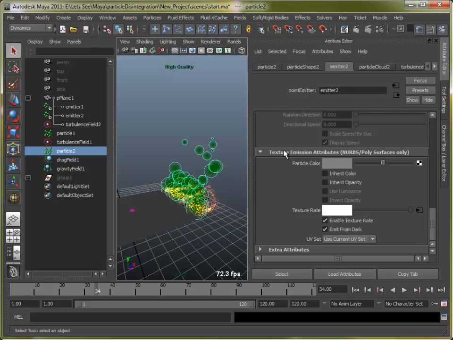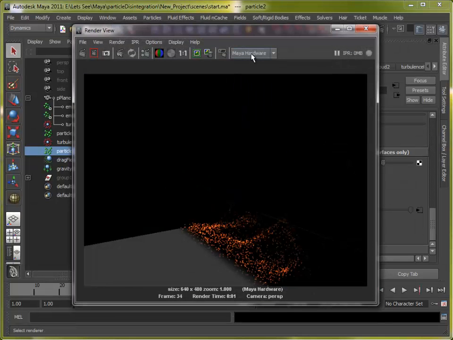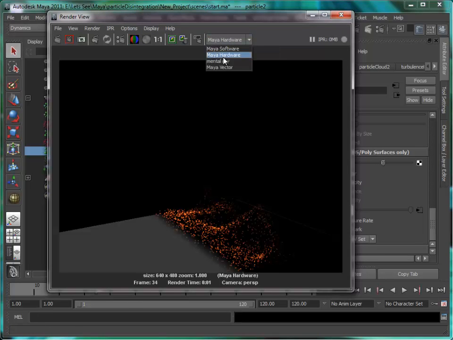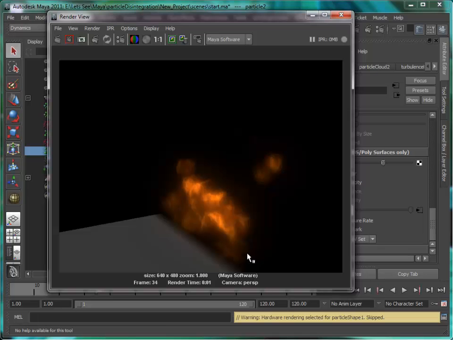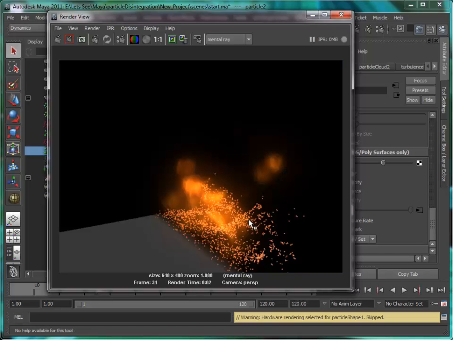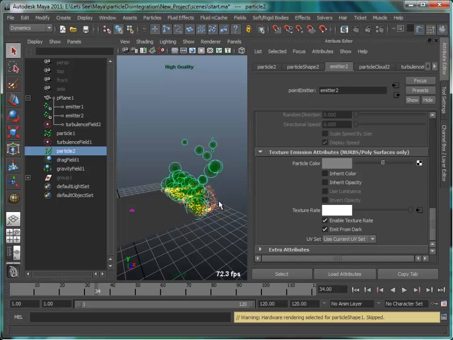Let me go ahead and quickly render this. My hardware by default will not show the fire render because you have to render that with the software renderer. So either you can use software renderer, then these tiny particles will disappear. So the best choice is mental ray. So now you have fire as well as the particles there.